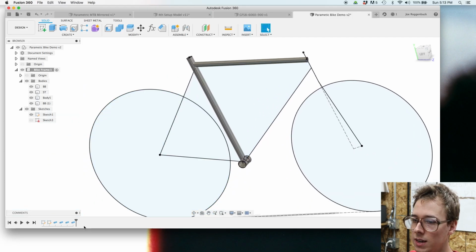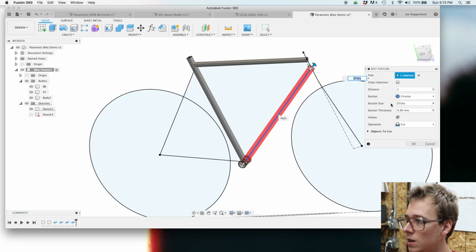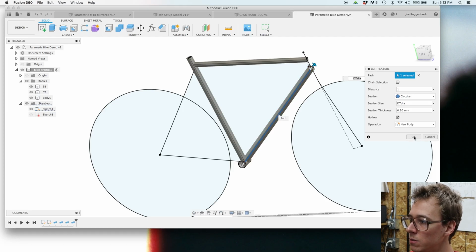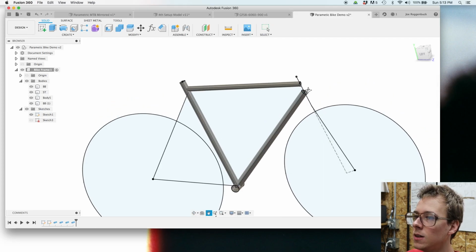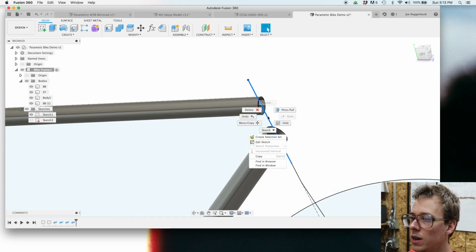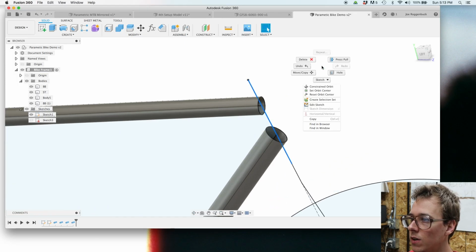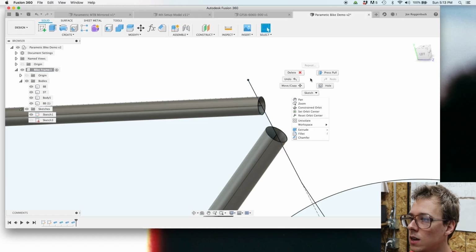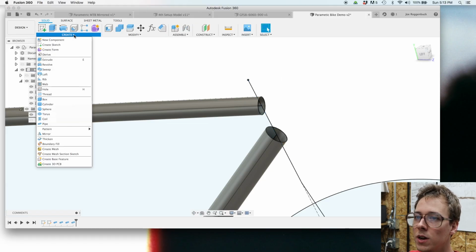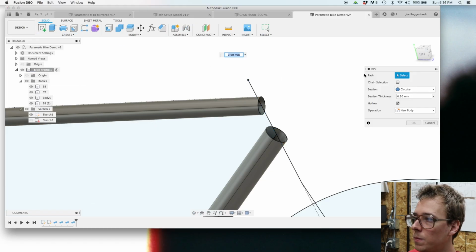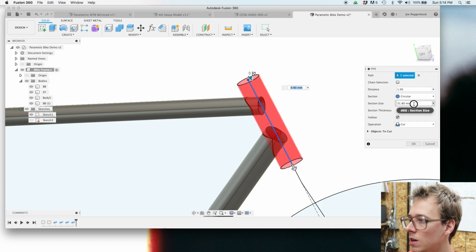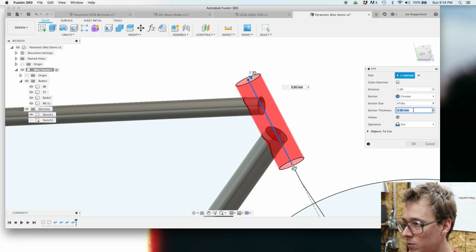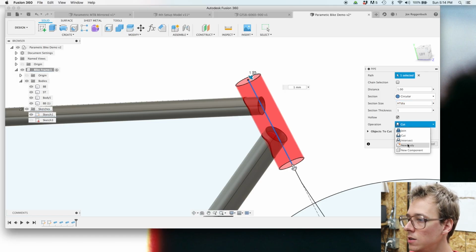Now in that case, I didn't do what I wanted. Edit feature. That was a cut command. I want to do a new body again. I'm just going to keep doing new bodies. Then I'll do the head tube. Right click on this. Sorry, right click in space. Yeah, that won't work for me. Pipe command again. That's my head tube. Head tube diameter. Wall thickness is going to be 1 millimeter in this case. New body.